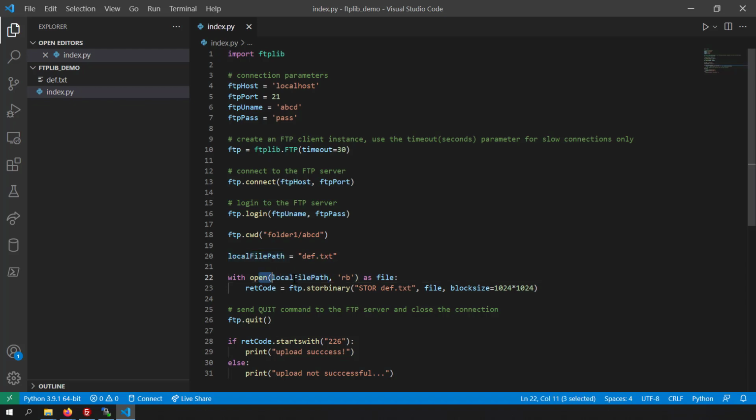So here I'm writing open file path read binary as file. So you have the contents of the file in this file variable, and once it's open, you can use the ftp.storbinary to upload the file contents to the FTP server. And here I'm writing STOR space df.txt.